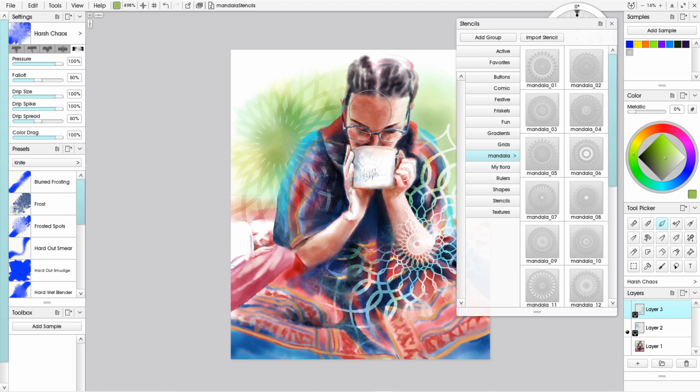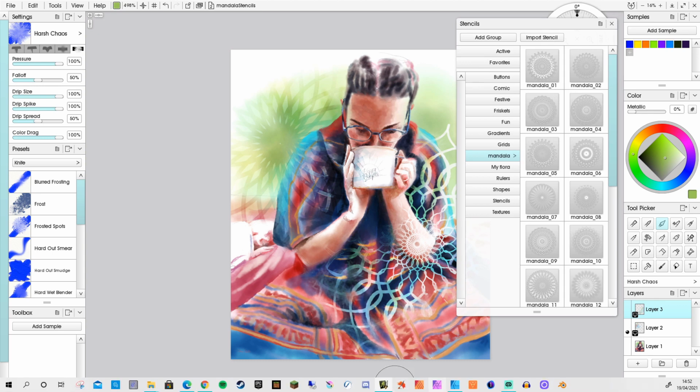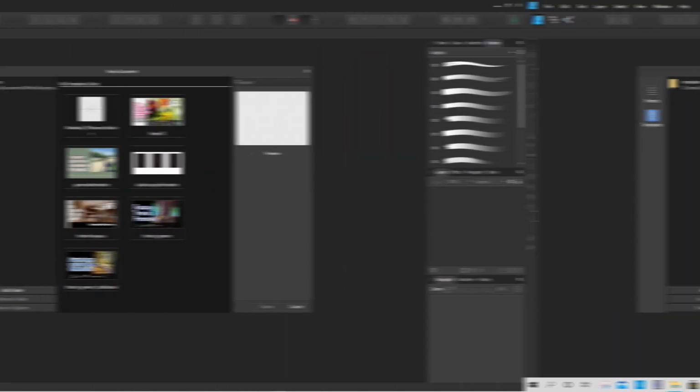But you do need Affinity Designer. If you haven't got Affinity Designer, then don't worry, because I'm going to package all these mandalas up for you and make them available for a free download. So you don't have to have Affinity Designer if you want to have a go at this.